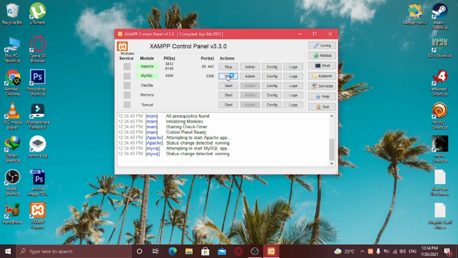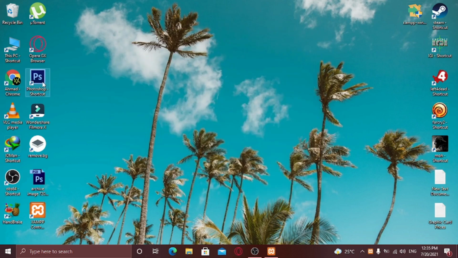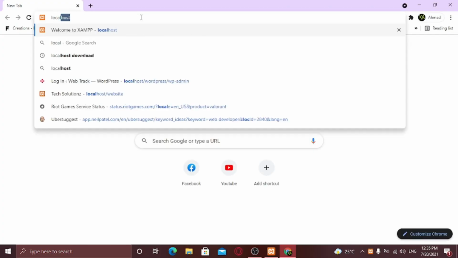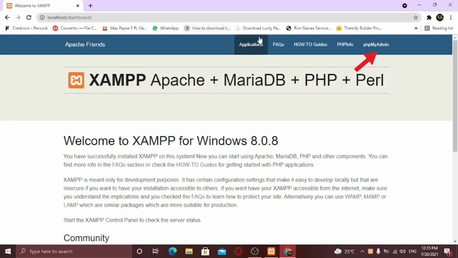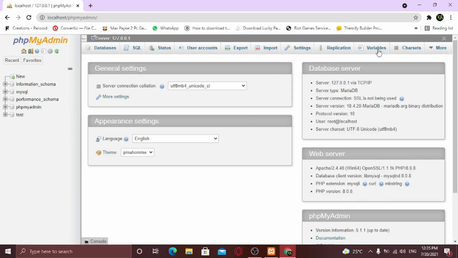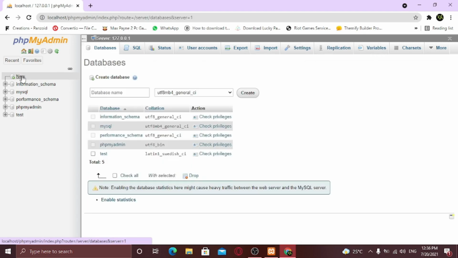Now we need to create a database for our WordPress installation. So open your browser and type localhost. Now click on phpMyAdmin from the top right corner. From the left sidebar, click on New. Name your database. You need to remember the name because we are going to need this later.